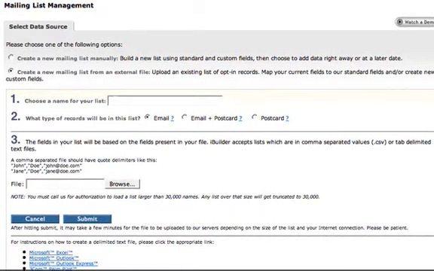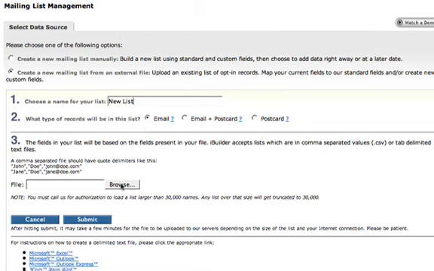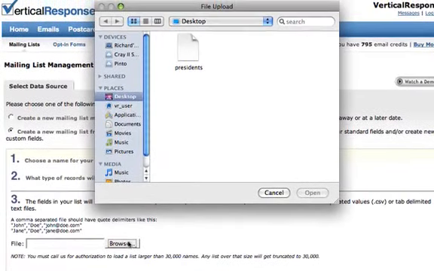The first thing you need to do is give your list a name. Then you should tell the system how you intend to use this list. Will it just be for email, just for direct mail postcards, or for both? Once you've chosen, you just need to browse your computer to upload your file.